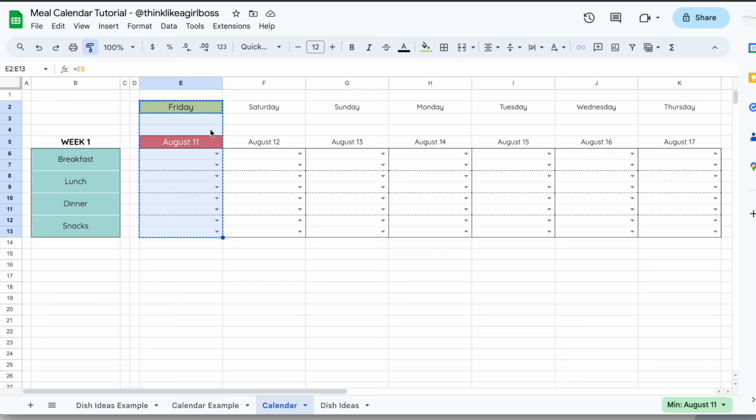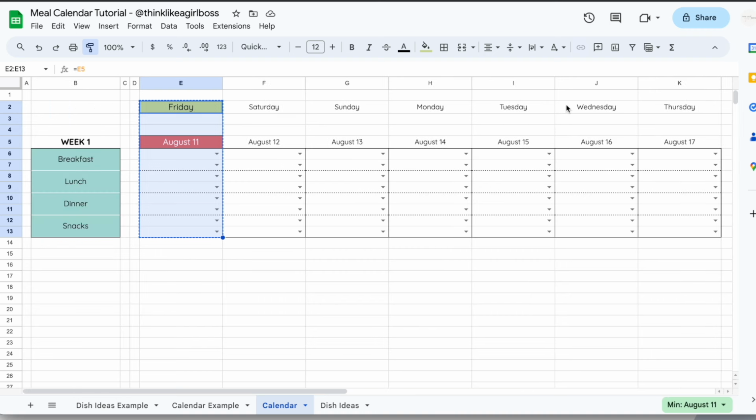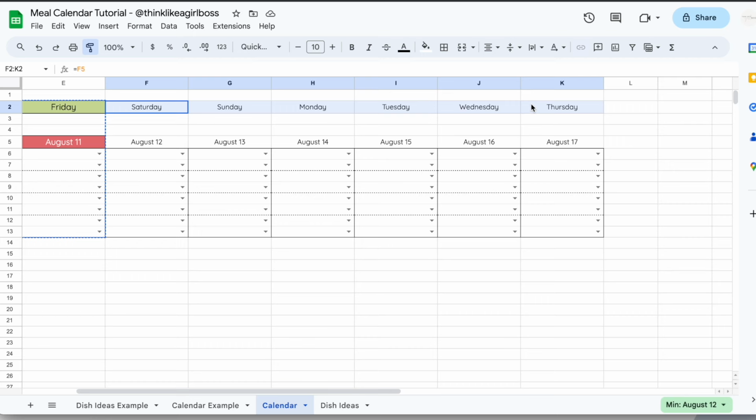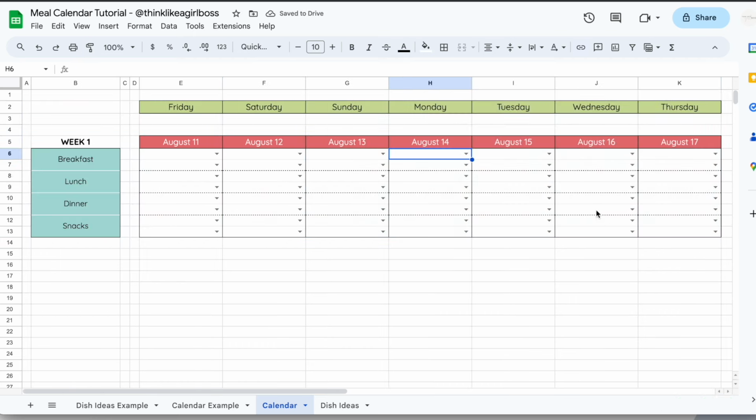And immediately after, without clicking anywhere else, and you can watch this before doing it, you're gonna click on cell F2, and you're gonna drag without releasing all the way to cell K2. And if you do it properly, every single one of these days will look exactly like this one. So you click on cell F2 and you drag all the way to cell K2 and you release. And once you do that, this will be looking exactly the same.